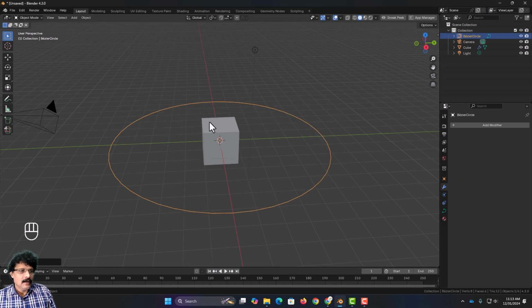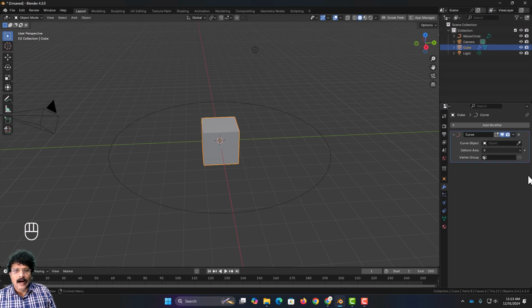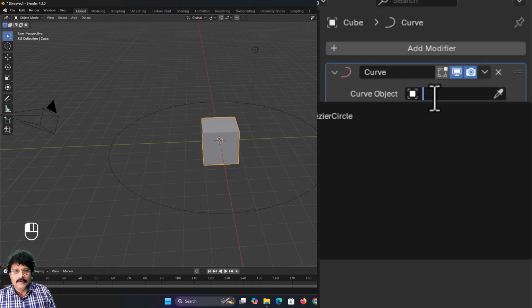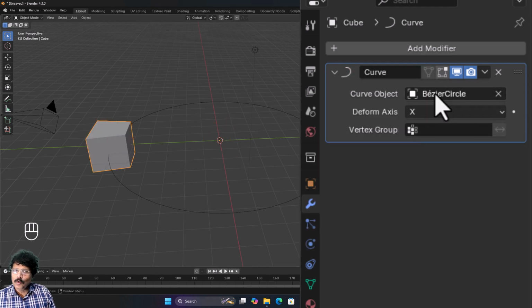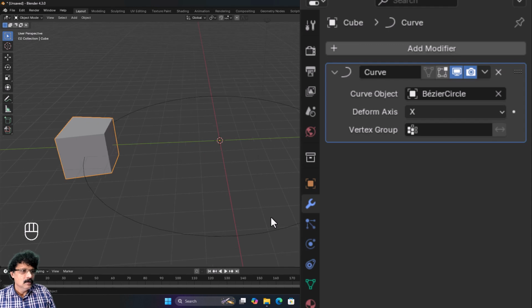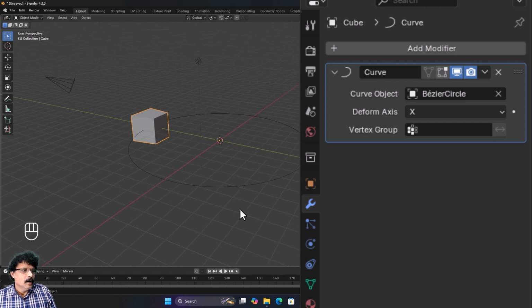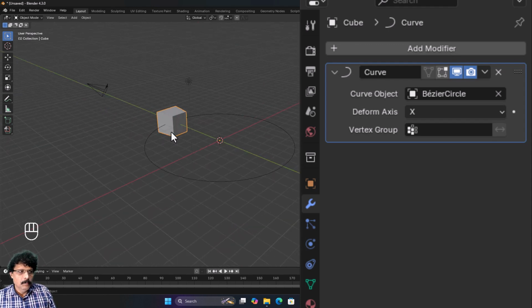Now I will select my cube back, and in the curve object I will come here and select this Bezier circle. As soon as I select this Bezier circle, you can see that my actual cube went and sat in the path of this curve.